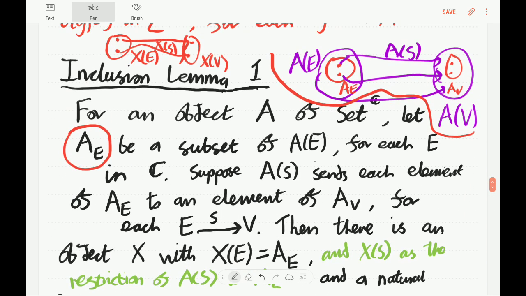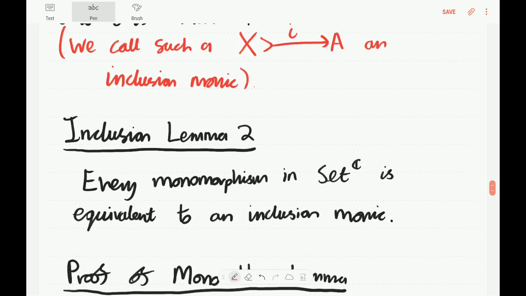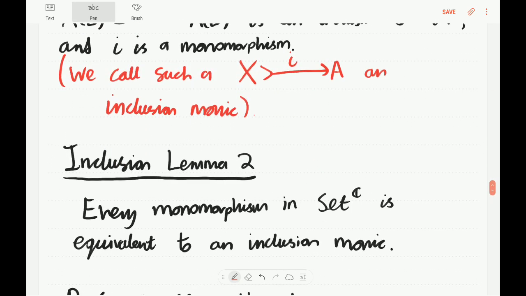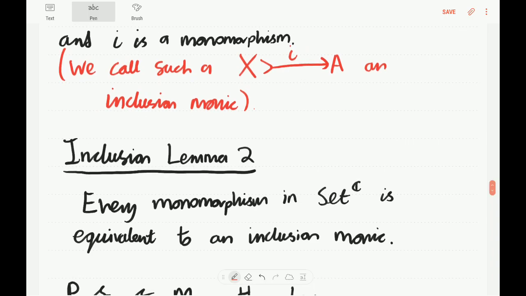So that's inclusion lemma 1. The other thing I wanted to establish is inclusion lemma 2. And that basically says that this kind of inclusion monic, which I just described, and the idea of inclusion function, and the idea of inclusion map too, is basically that any monomorphism in set to the power of C is essentially equivalent to a sort of inclusion monic as I've just described. Okay.